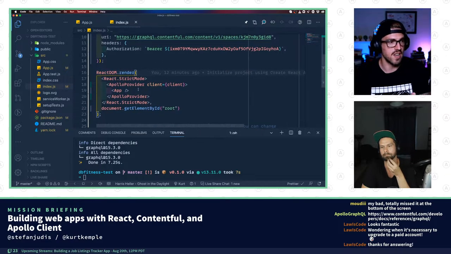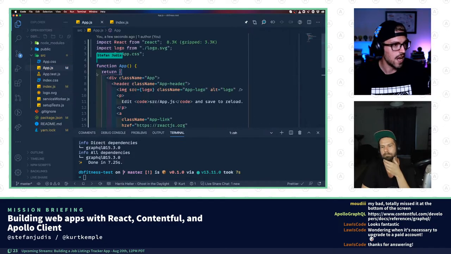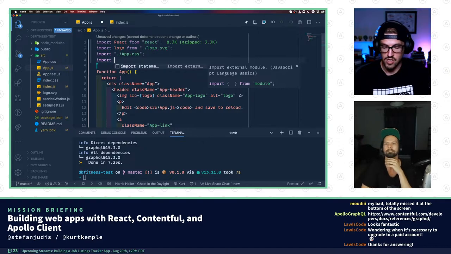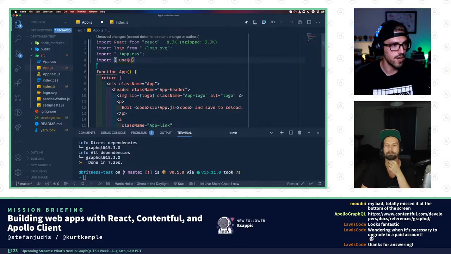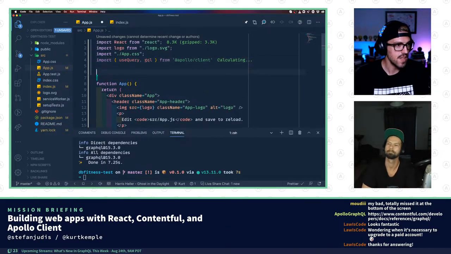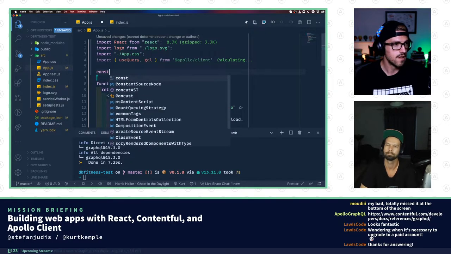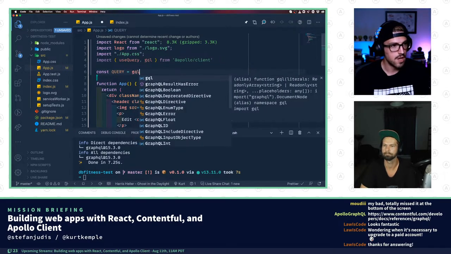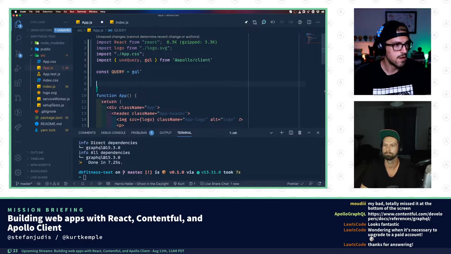So in order to test this out, we want to be able to run this. We're going to go into app.js and I'm going to import two things. I'm going to import useQuery and gql from Apollo Client. And we'll say const query is equal to gql. It always adds that extra one.